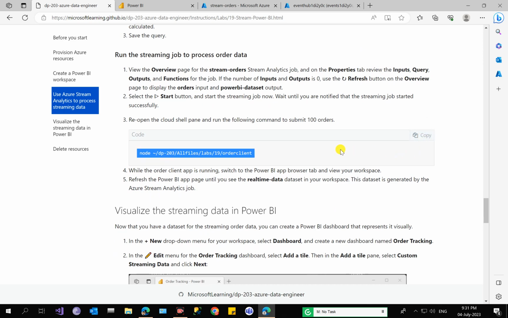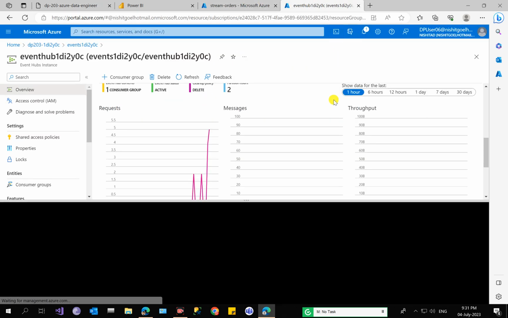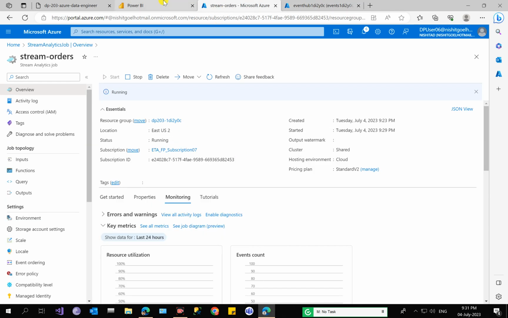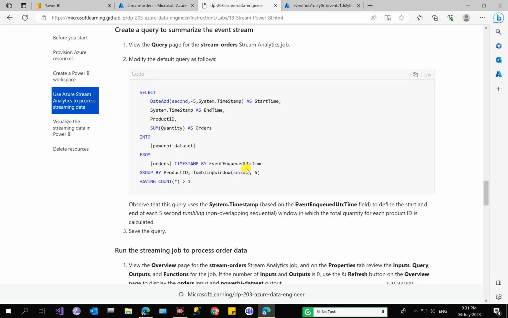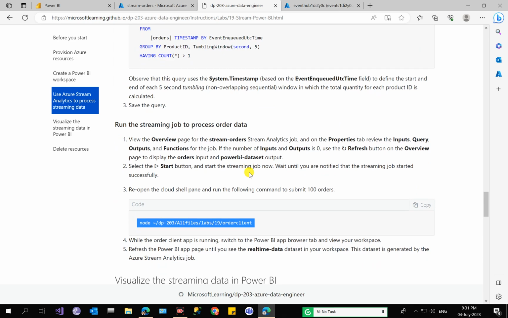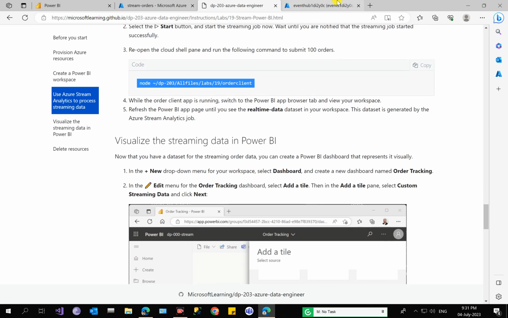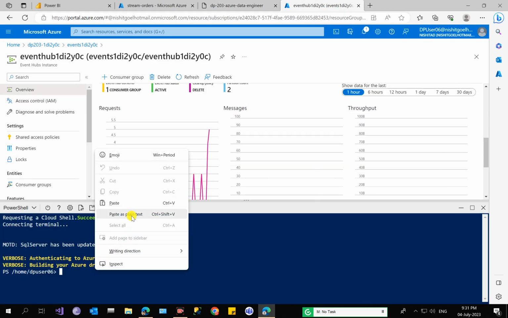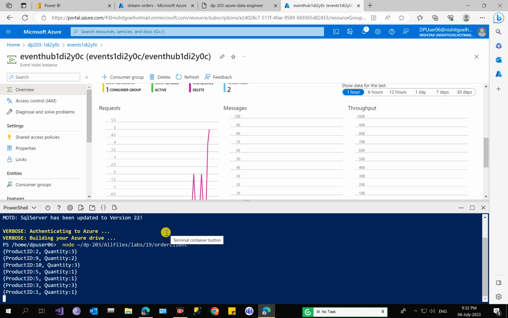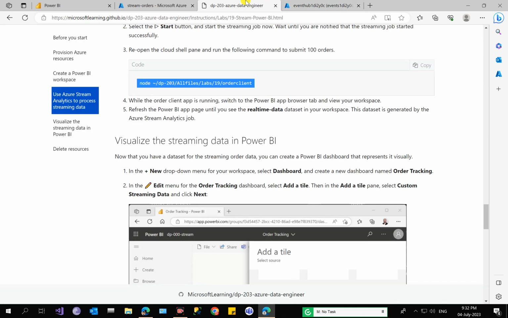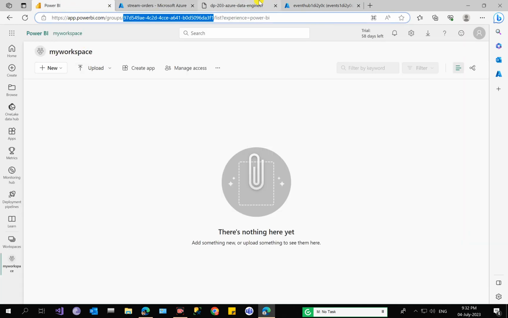Let's input the query in PowerShell. And enter. Now you can see data is being transferred. As of now, it is not visible in the Power BI.